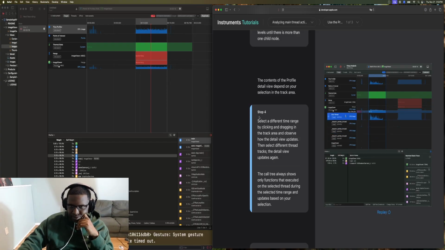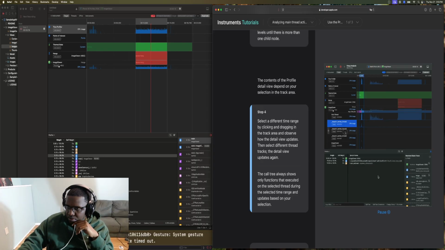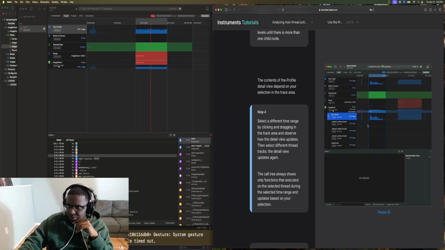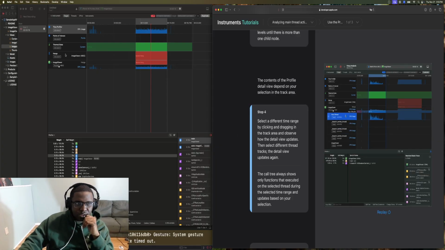All right, so the first thing it says is select a different time range by clicking and dragging in the track area and observe how the detail view updates. So when we change the time range in here, our detail view will update here. Let's do that first. Okay, so you can drag it. So let's try that.